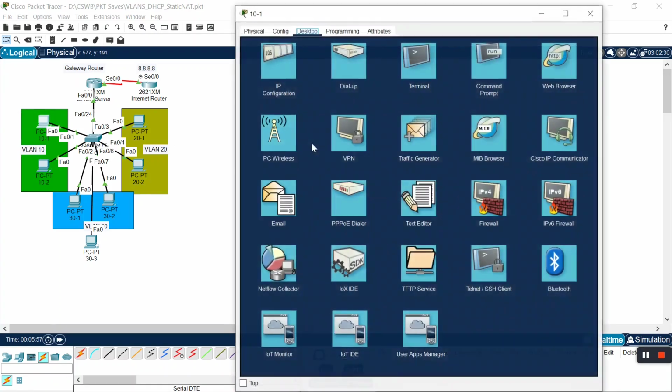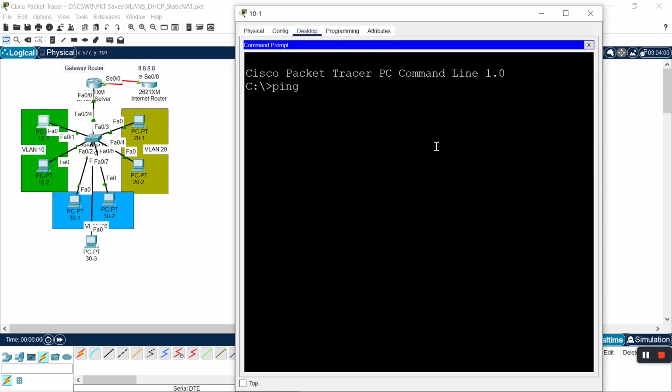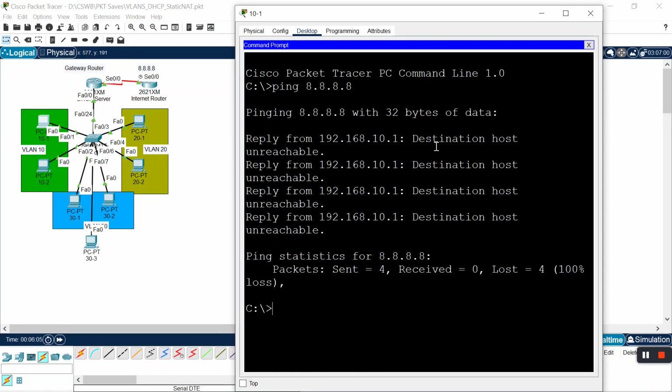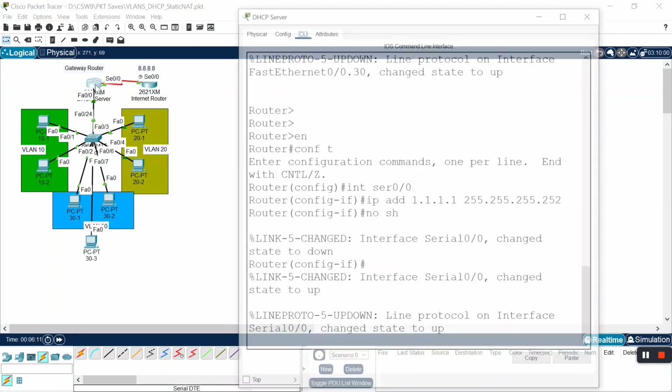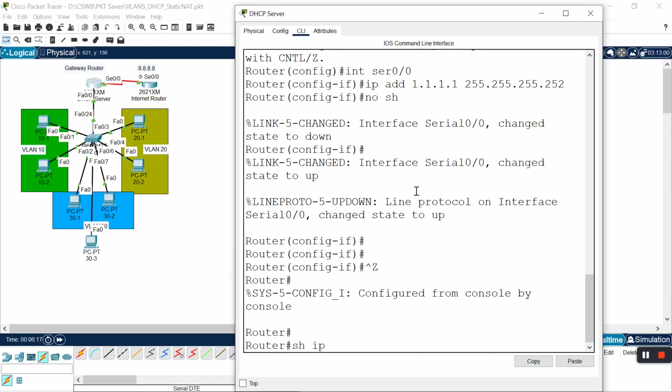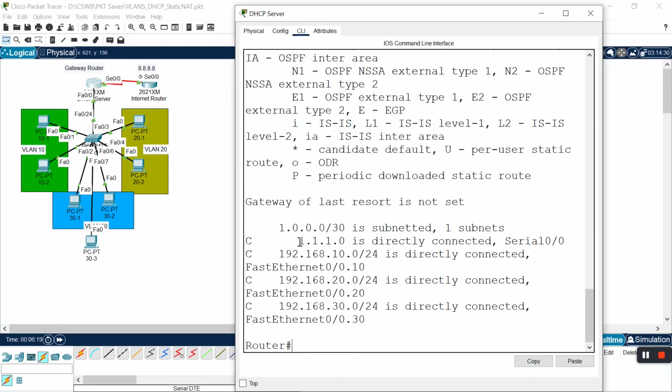but if we try to ping 8.8.8.8, it will give us a destination host unreachable error. Now, as we know, because we have covered routing in our previous lectures, if we check our routing table, it contains these network IDs: 1.1.1.0 and 192.168.10.0, 20 and 30. So these are the network IDs that are present here, and we are pinging 8.8.8.8.